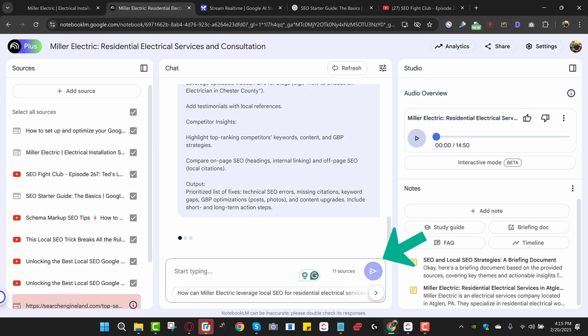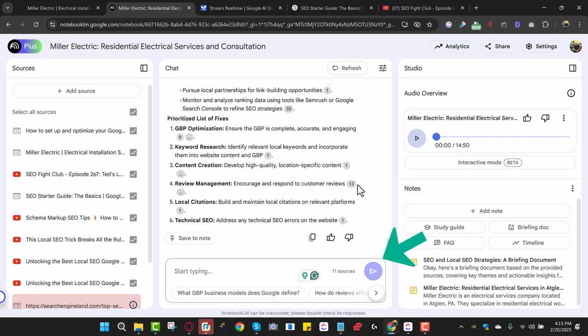Okay, so I have my prompt all set. And let me click start, and it's going to take a few minutes, and we'll come back in 2 or 3 minutes when it finishes analyzing everything we need.